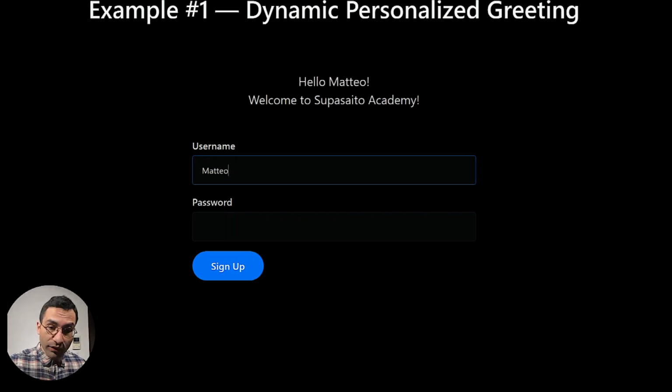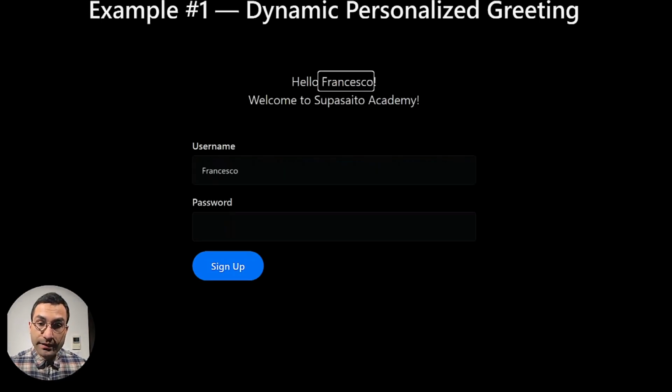Now, a tiny little thing, as you can see here, if the username text input field is empty, this exclamation mark is right after the word hello. But as soon as I start typing, we can see that a blank space gets added right after the word hello.